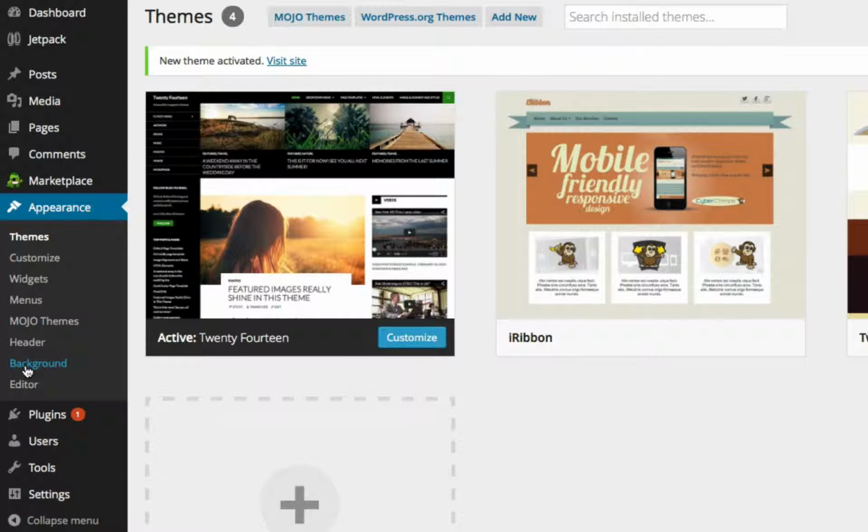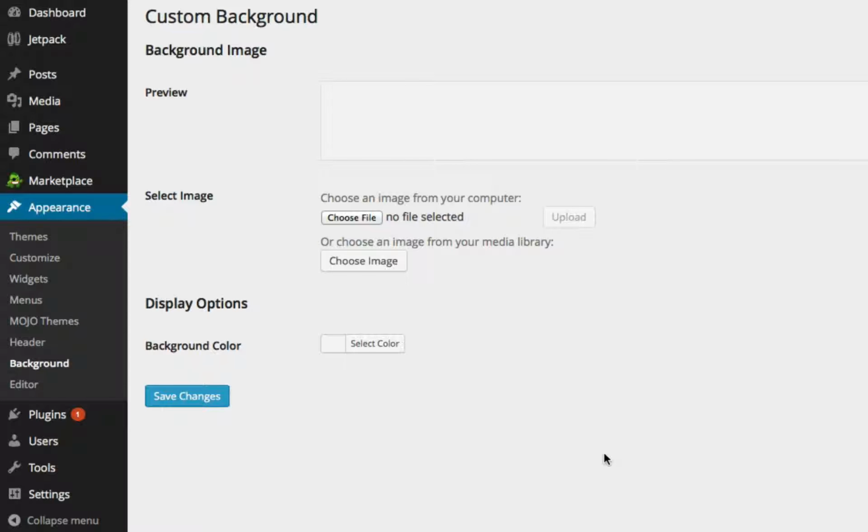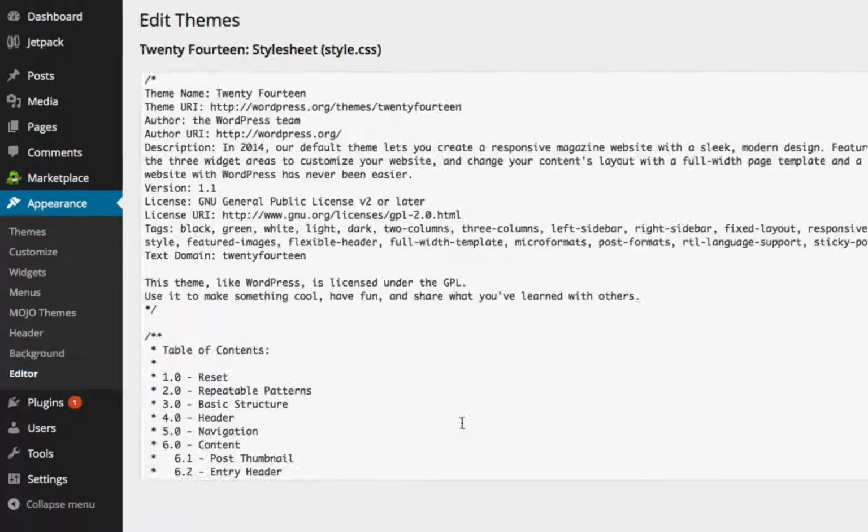Now we're going to go to here, which is the background. This is basically the background of your website. You can choose any type of file you want, or you can choose an image. And then there's the editor.